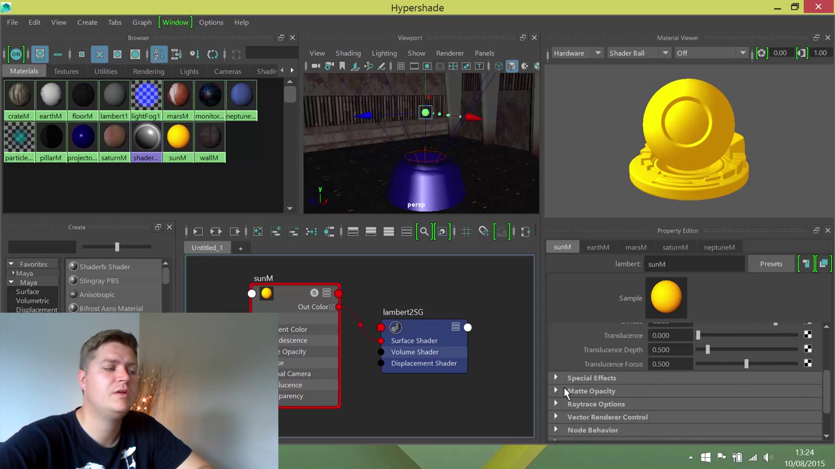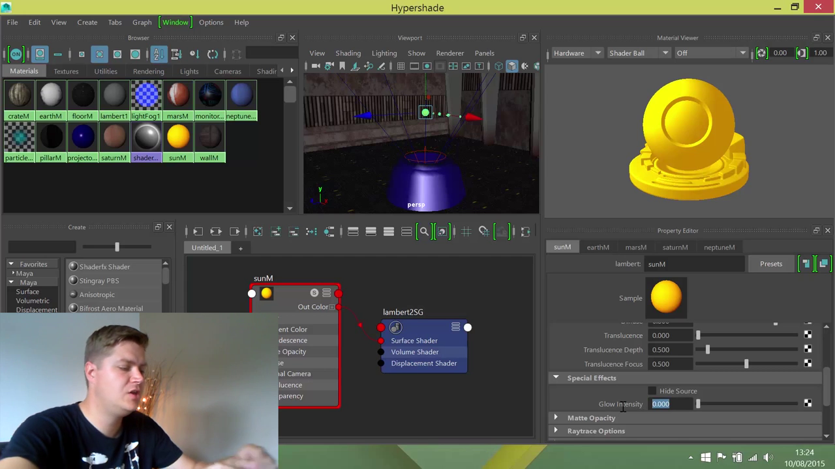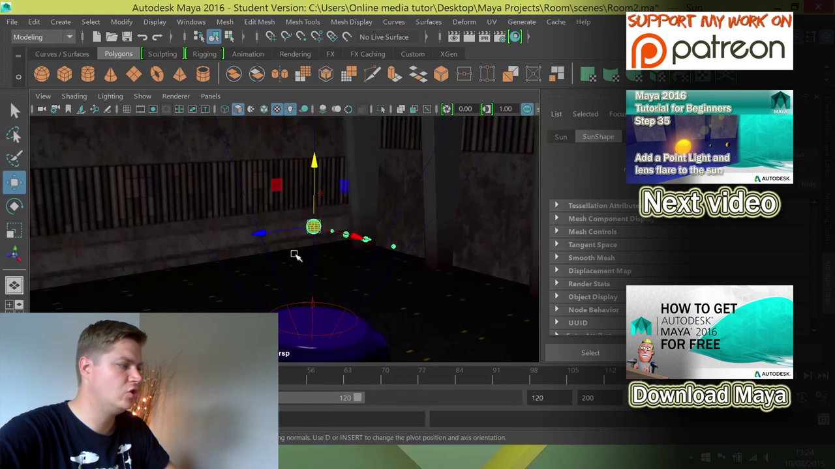And if we scroll down, we're now going to get a special effects section. I'm going to expand that, and there's a glow intensity. And I'm going to turn the glow intensity up to 0.5. Okay, now this is a post-processing effect that's going to make the sun look super ace.